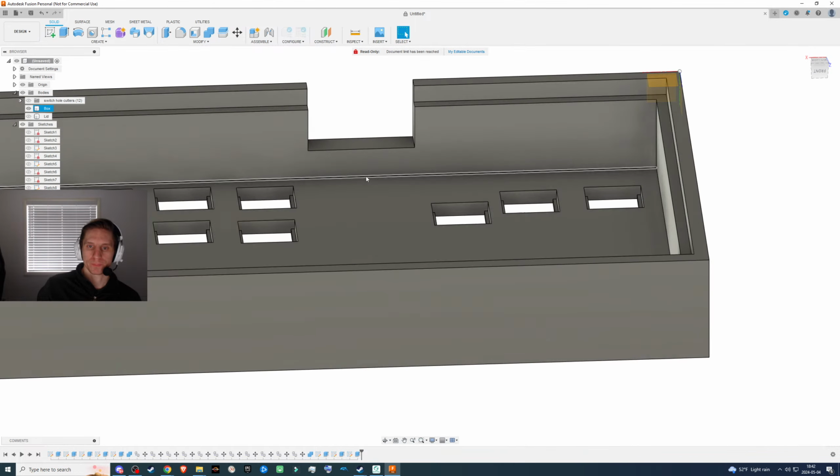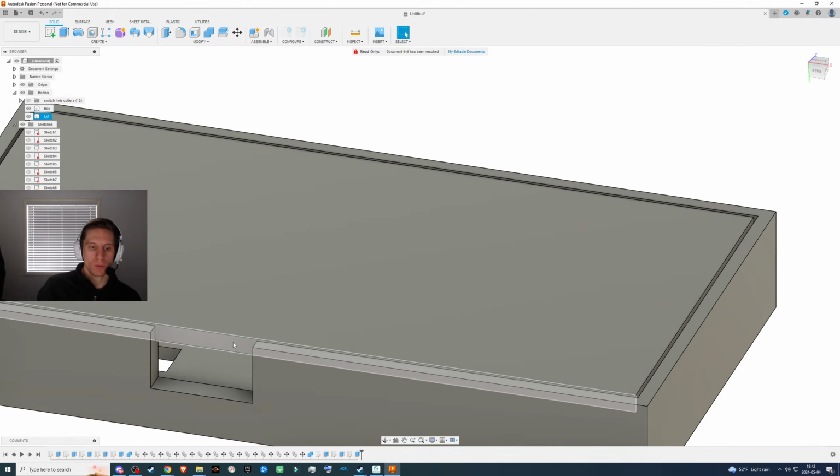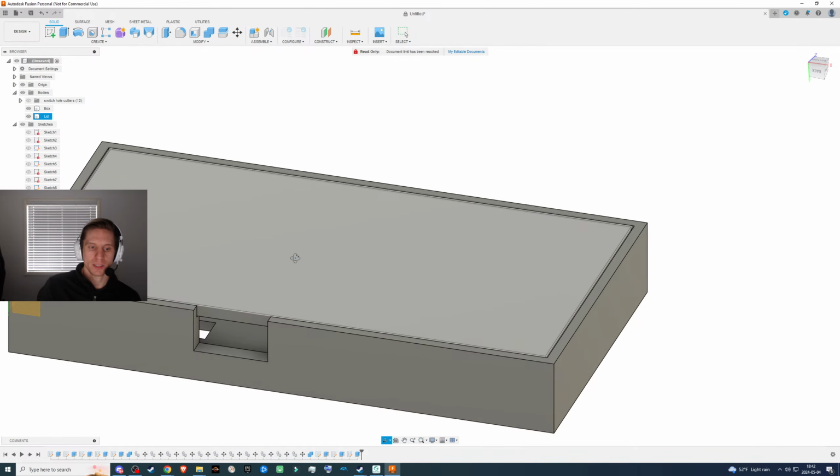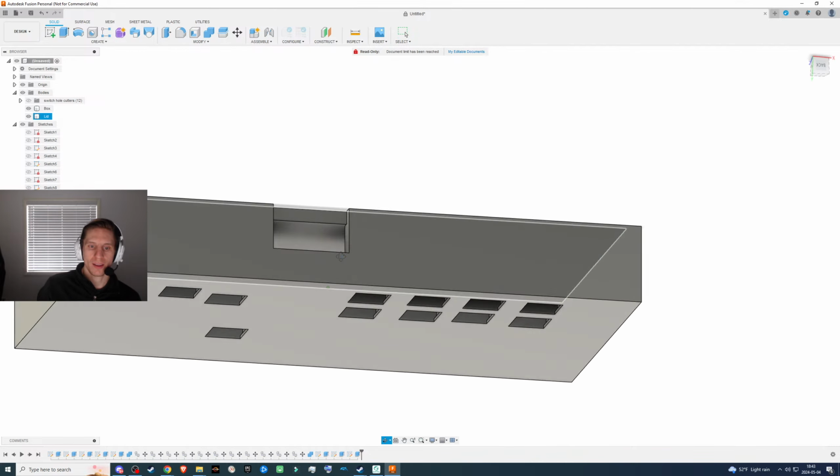So I'm gonna undo, and I will hide the lid first, and then extrude. Cool. That's fine. And the lid goes on. Maybe you don't want it to have this opening like that, but this is a beginner tutorial and I'm keeping it simple. So, it doesn't hurt to have it there.